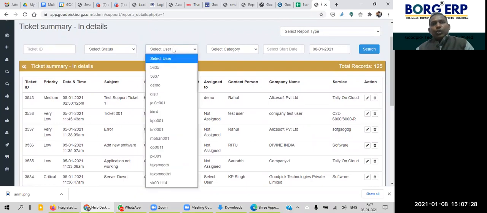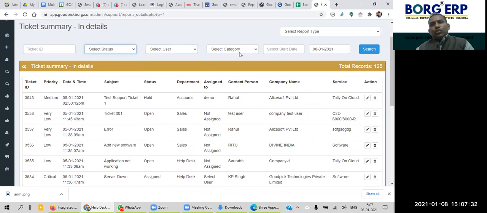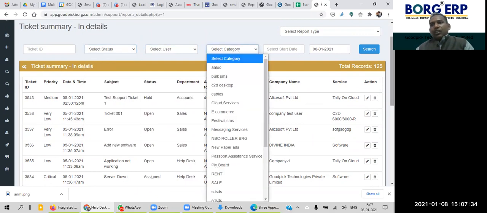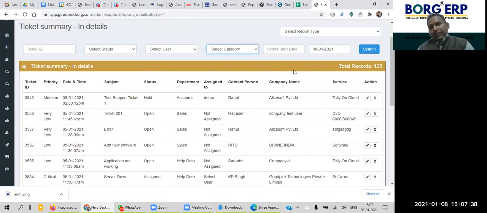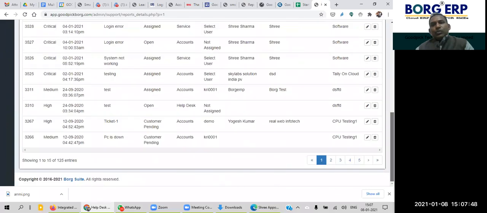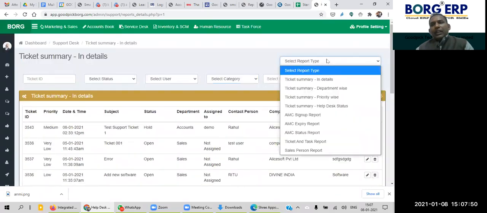filter as per your requirement, your support team wise, your status wise, your category wise, then date and all. So you can go into detail if anything is not part of your standard operating procedure, and you find something off, so you can go into detail, and you can guide your support team accordingly.